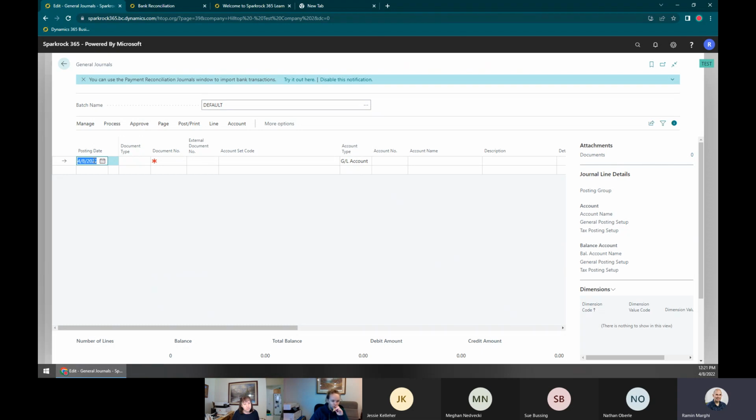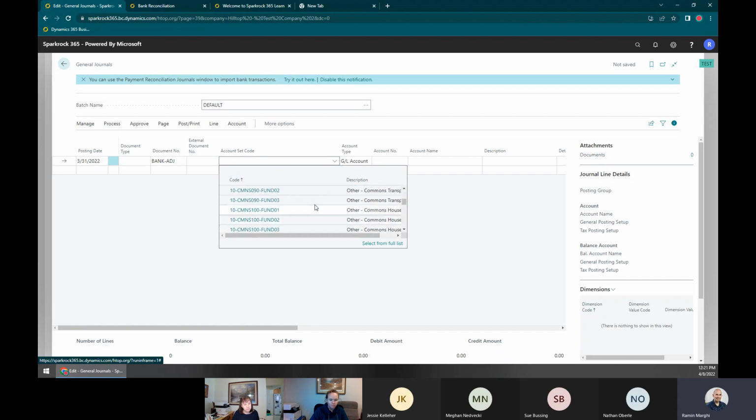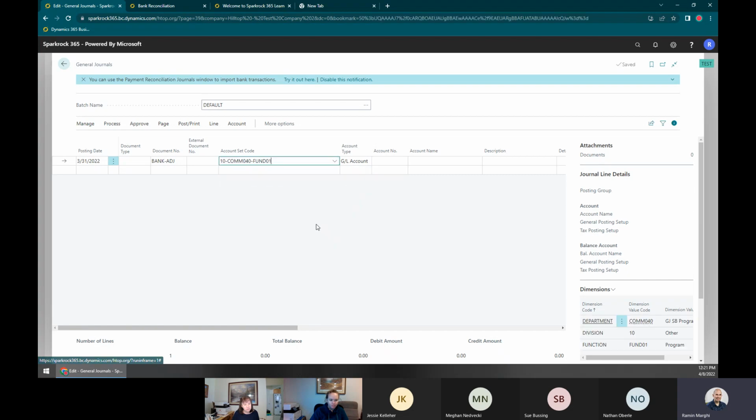You begin with your posting date. Let's say we want to post this as at last month, maybe like a month end adjustment. We can say bank adjust as a document number. I can choose an account set code if there are some dimensions that I want to post specifically to. Now here's where it gets interesting.